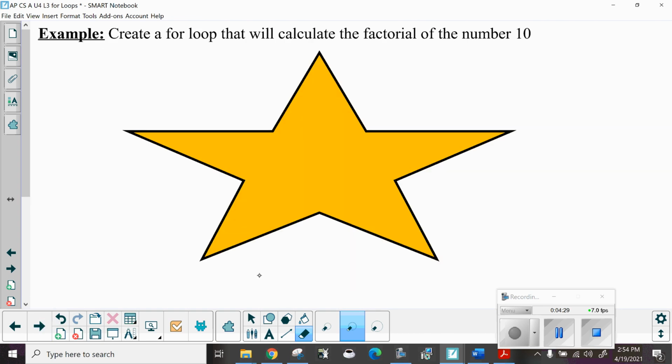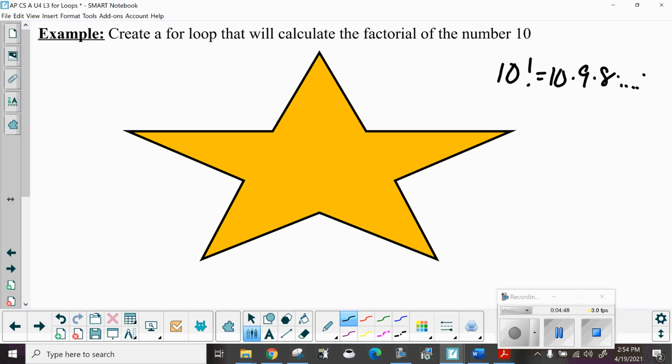Now, try this. Create a for loop that will calculate the factorial for the number 10. And in case you don't know what 10 factorial is equal to, that's equal to 10 times 9 times 8, and so on until you do times 1. Go ahead and write the for loop. Pause the video. Okay, did you write it?